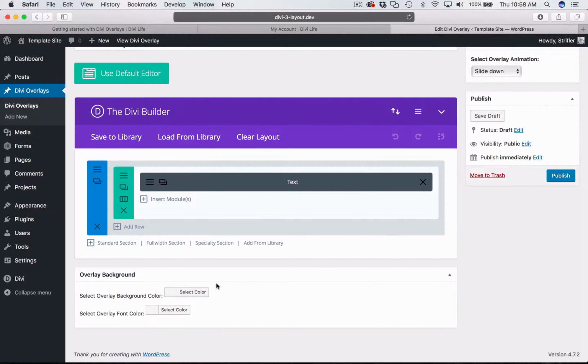However, the overlay background is essentially the equivalent of the entire page background. So it's the background color for the entire overlay. Basically this is going to go on top. So if you set an overlay background color and then you set a background image, or you set a background color here, the builder is going to go on top of it, so then you won't see it. So just to clear that up there.